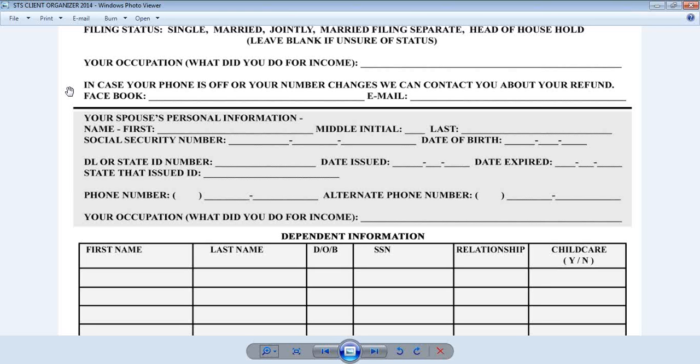So just make sure that you get an extra way to contact the client, whether it's Facebook, email, some sort of way we can contact them just in case we need to talk to them about issues with their return, or if they actually get a return back and we need to find out how to get in touch with them.